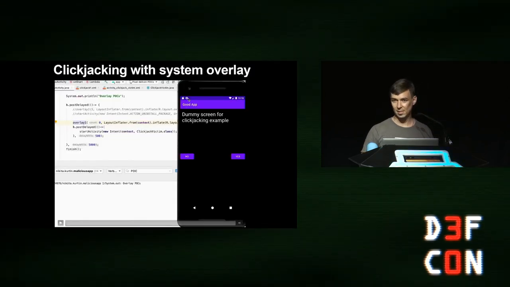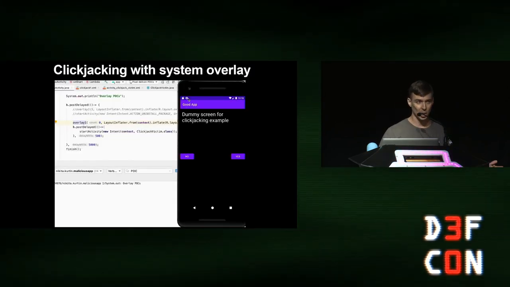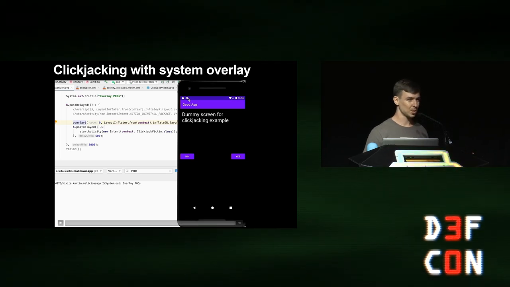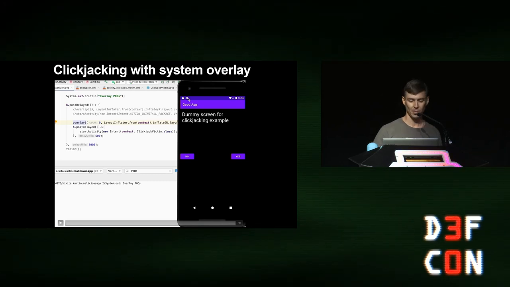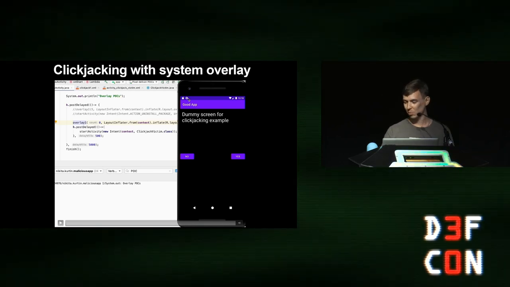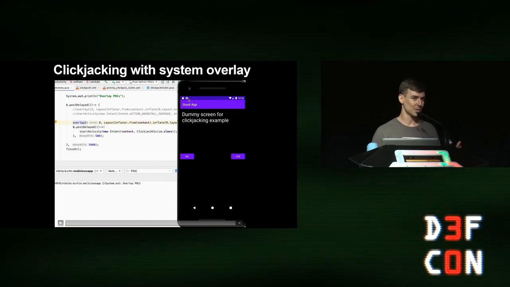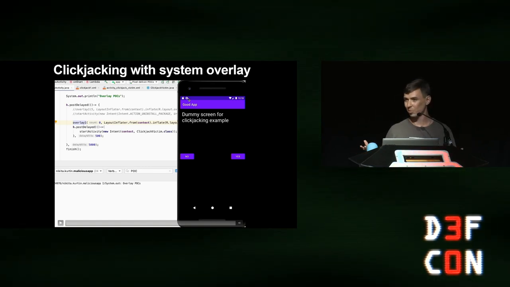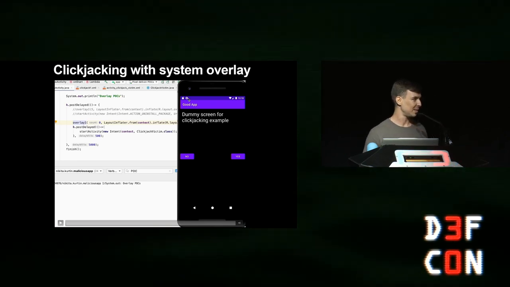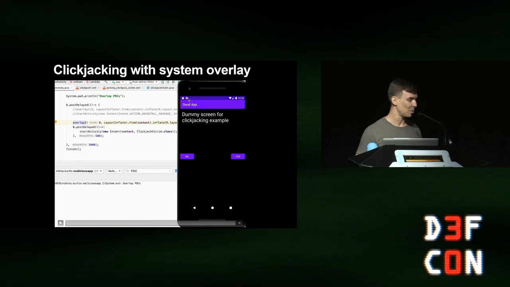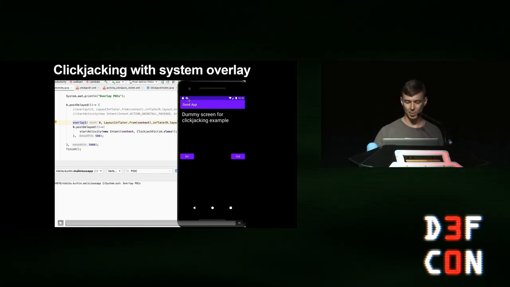Let's consider the next example. Clickjacking POC. I created a small dummy application, I called it Clickjack Victim. I use these small dummy examples and not real applications obviously to prevent potential copyright issues for me and DEFCON, but as you can understand, it will also work with any other applications.